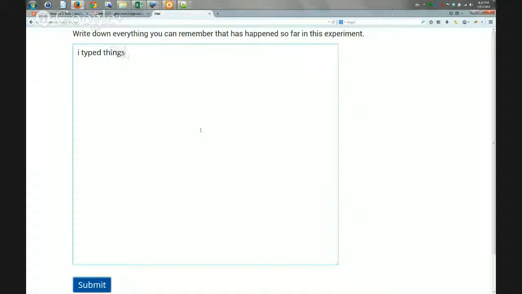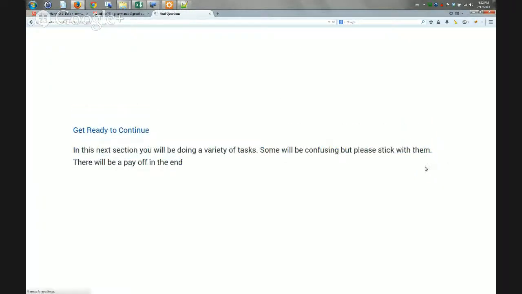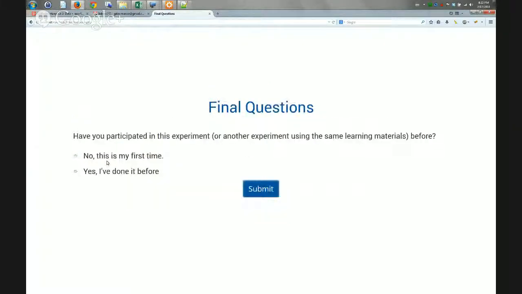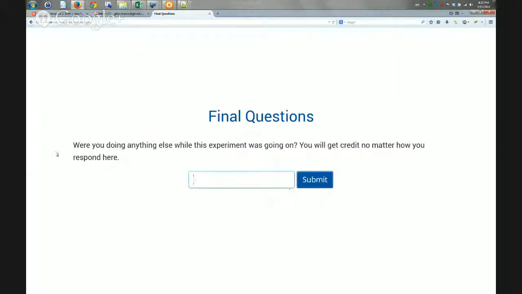I typed things. I'm doing some tasks here. Okay, this is how long it took me to understand it. Pretend I sat here and I read for a long time, so I'm a very confused participant. And then here's some questions. A lot of questions. So, it went smoothly. Yes, I've done this before. Actually, no, I haven't done this particular one before. How much fun from 1 to 7? 7, usually.